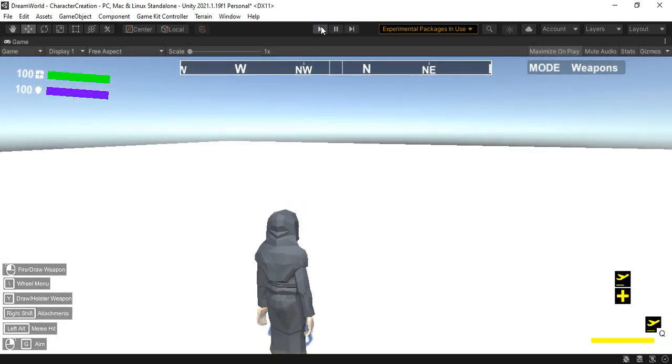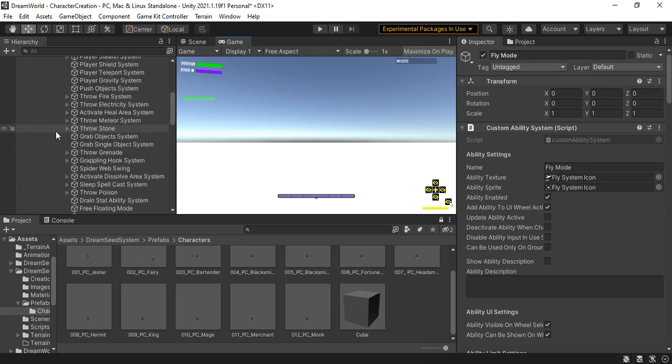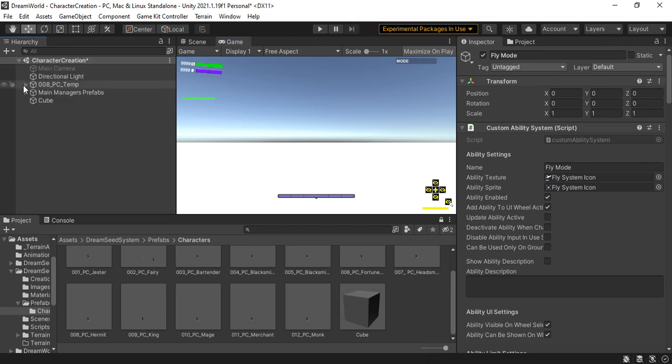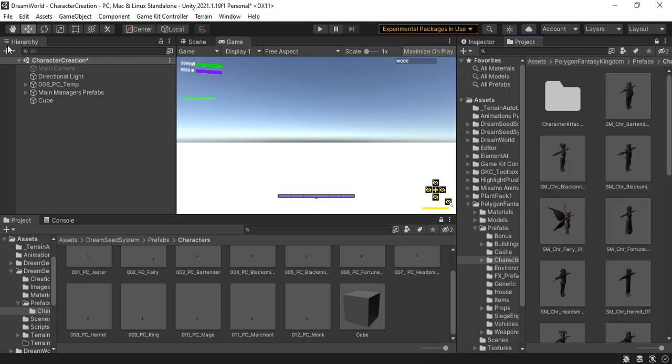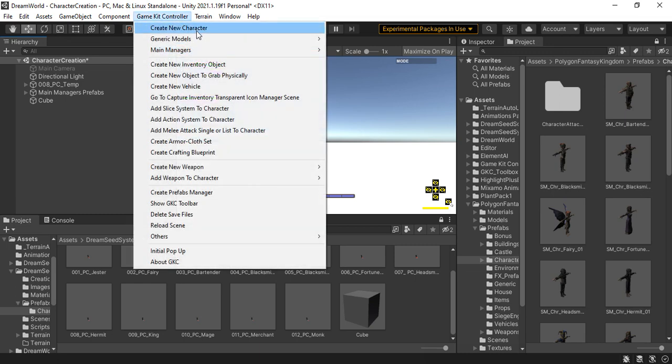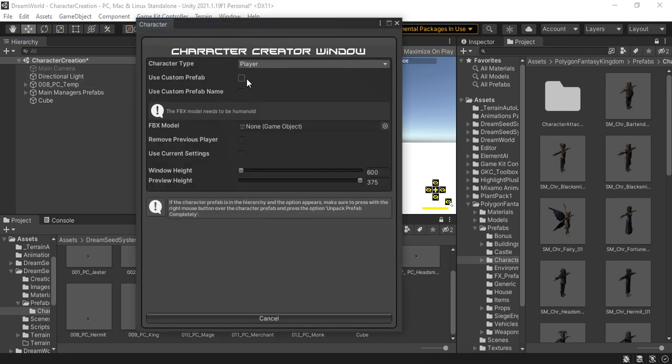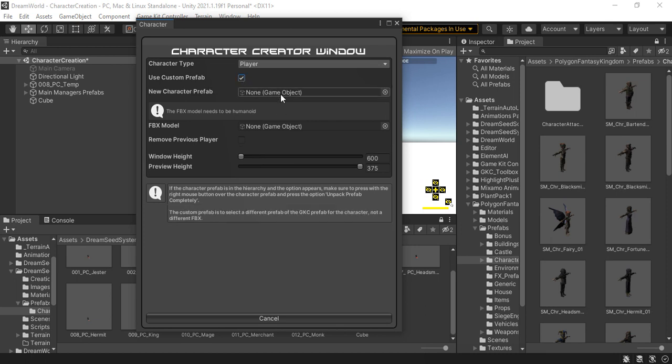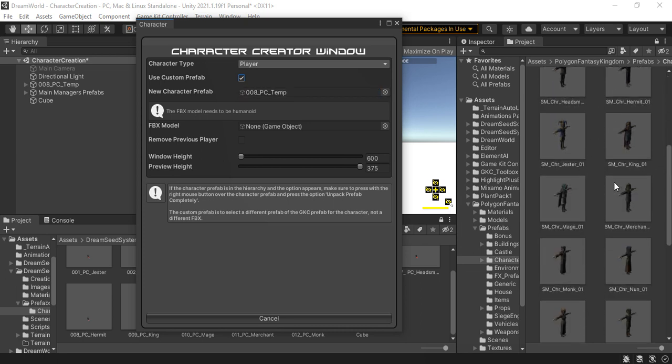Now I'll show you how we're gonna take this character and quickly make some other characters. So we're on the monk. We're gonna use this as a template. That's the whole purpose of it. We're gonna create new character. We're gonna click right here, use custom prefab. We're gonna throw that temporary guy in. We're gonna go down and pull none in.